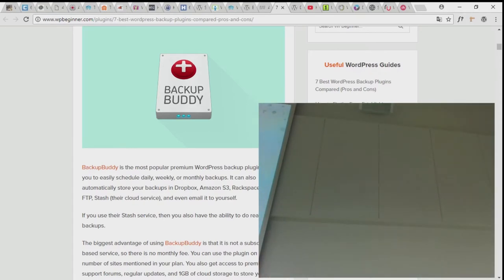offsite backups. Offsite means, obviously, somewhere else. So maybe they can allow you to take a copy of everything on your website, put it, usually in a giant zip file, and then upload it to, for example, Dropbox, or if you have some other cloud service.